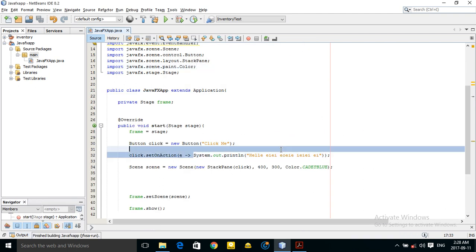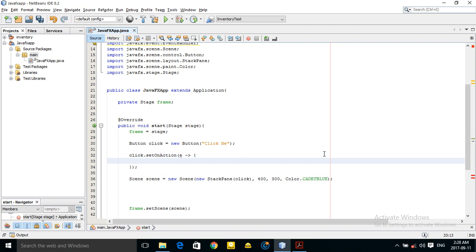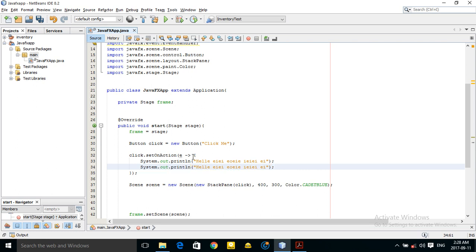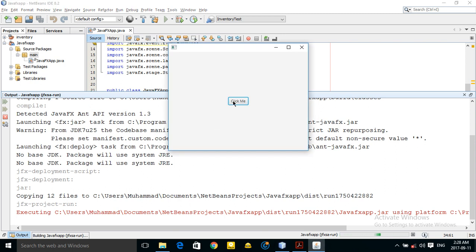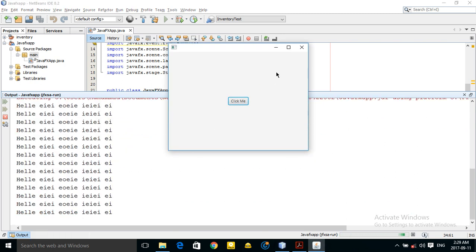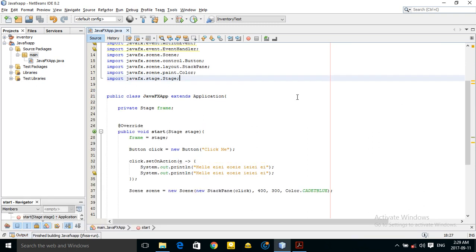So if you have multiple statements, then you need the block here, like this. Oh, this works nice.